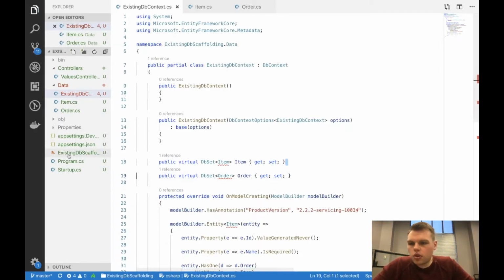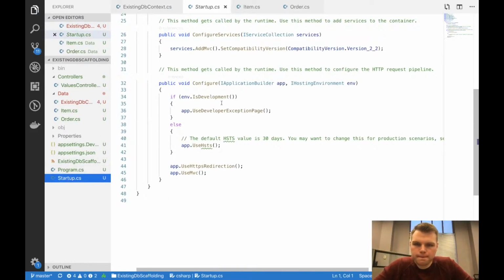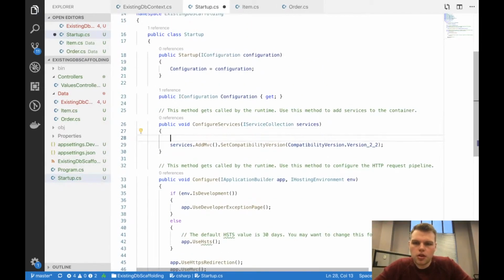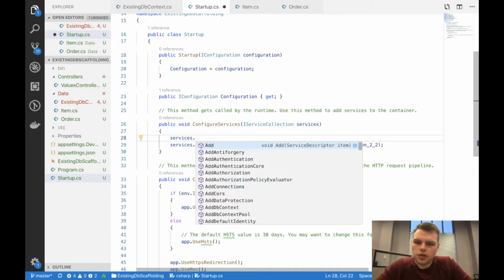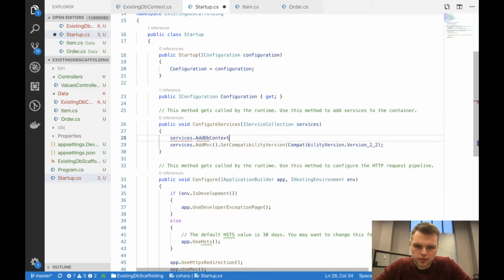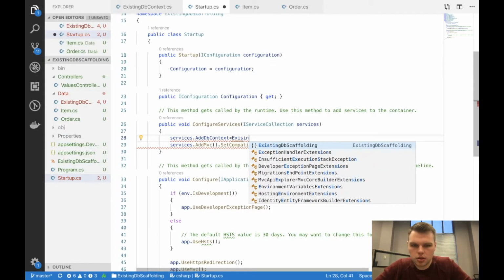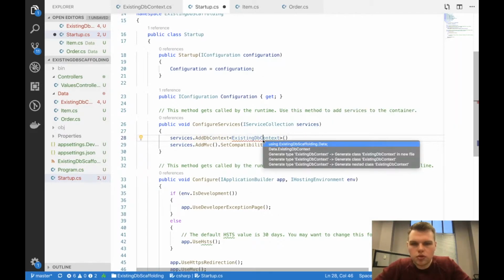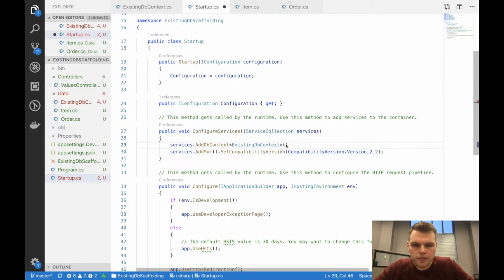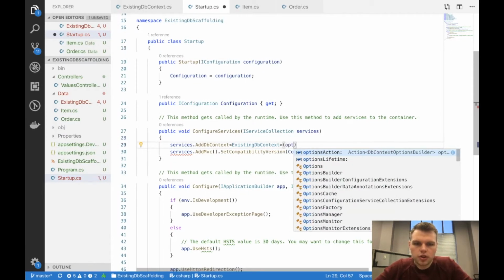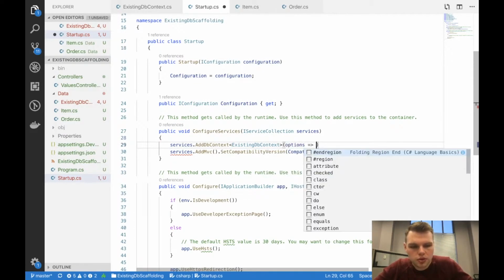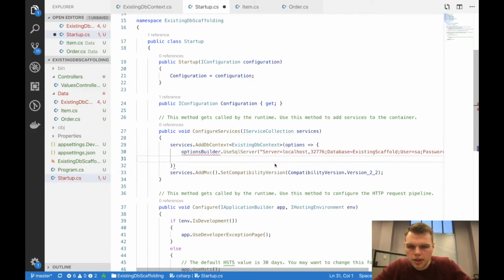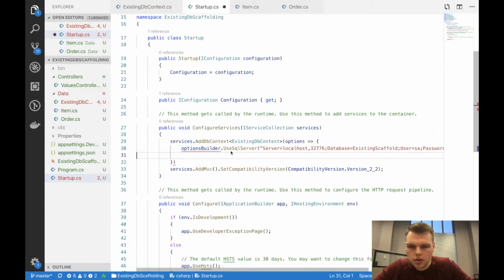What we're going to do is go into our Startup, and we're going to say services.AddDbContext. What context do we want to add? We want to add the existing DbContext. We'll need to add our using for that. And what we're doing here is saying what options we want to use. So I'm going to paste that little line I stole from the other method.